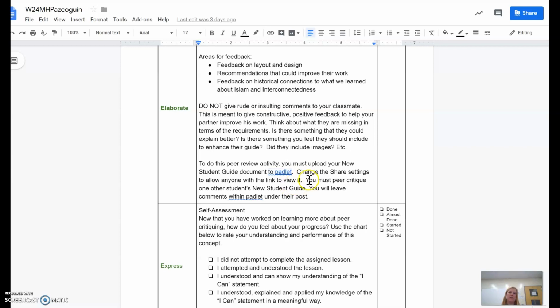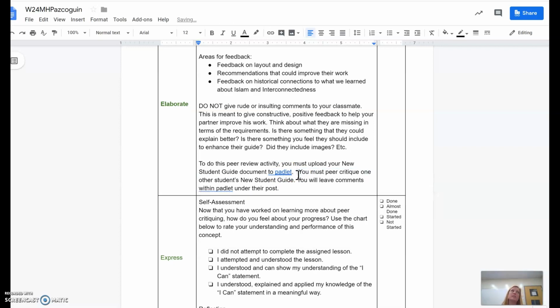Okay, now actually, I'm getting rid of that. Ignore that piece, because originally what that was supposed to be about was I was going to let people edit your Google Doc, but now I think it's just simpler to make your comments on Padlet, okay? Because I don't want that to get confusing. But you must peer critique one other student's guide, and then you will leave comments within Padlet under their post.